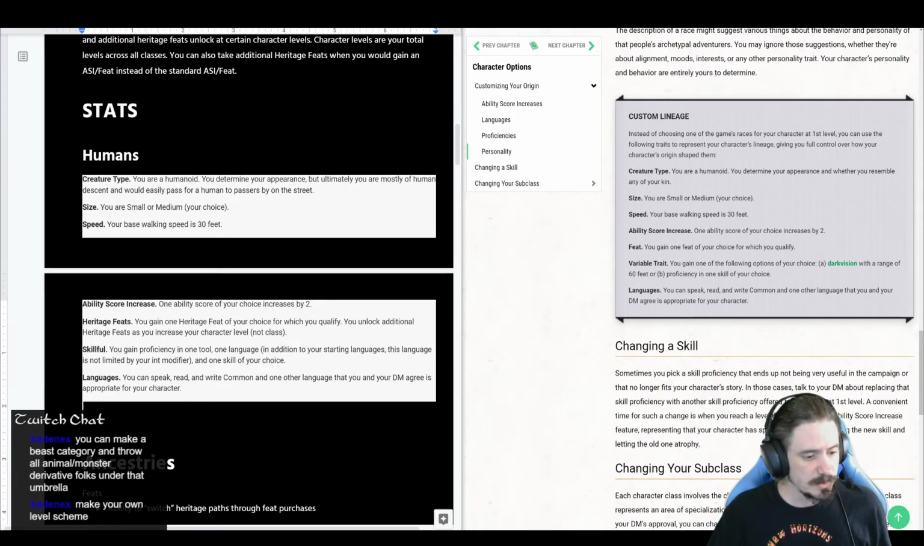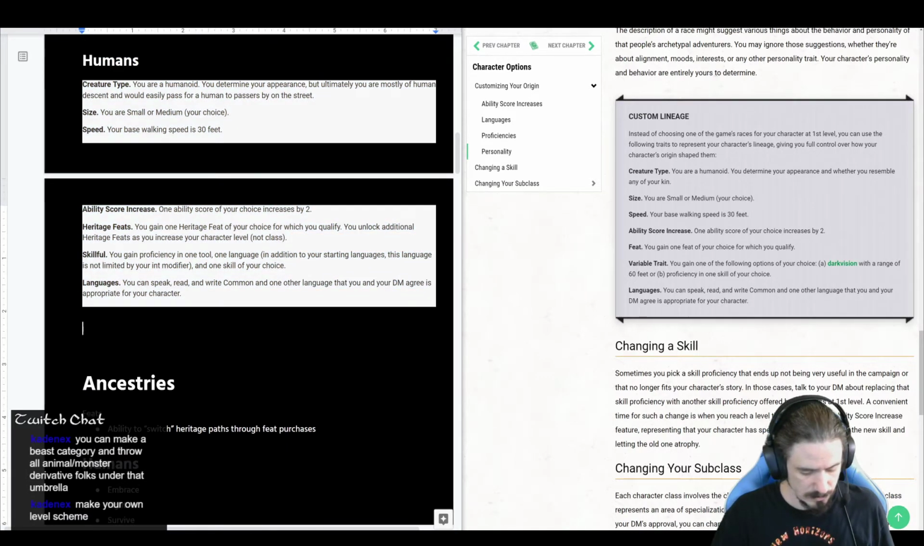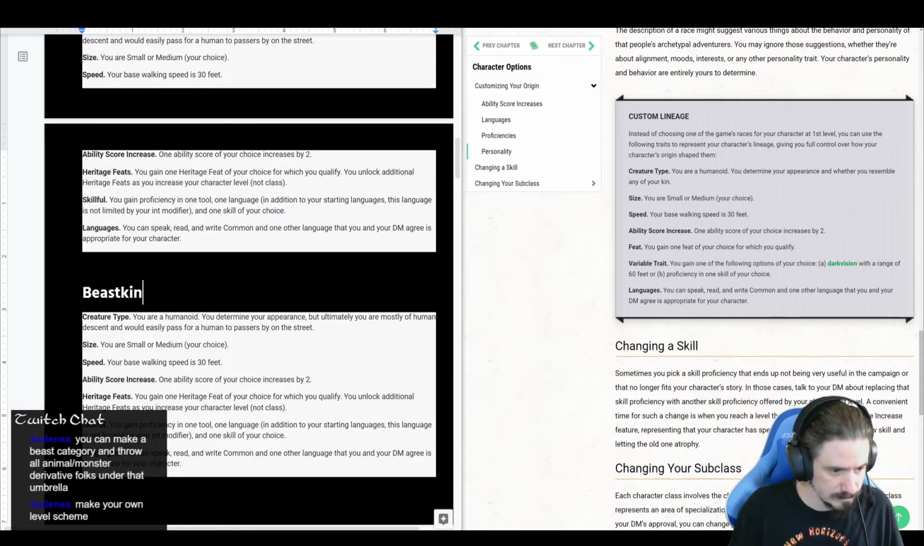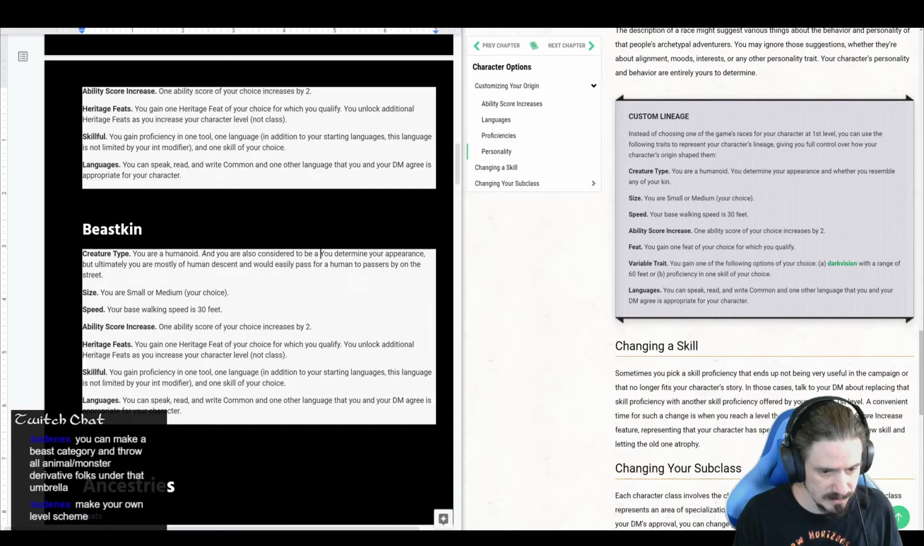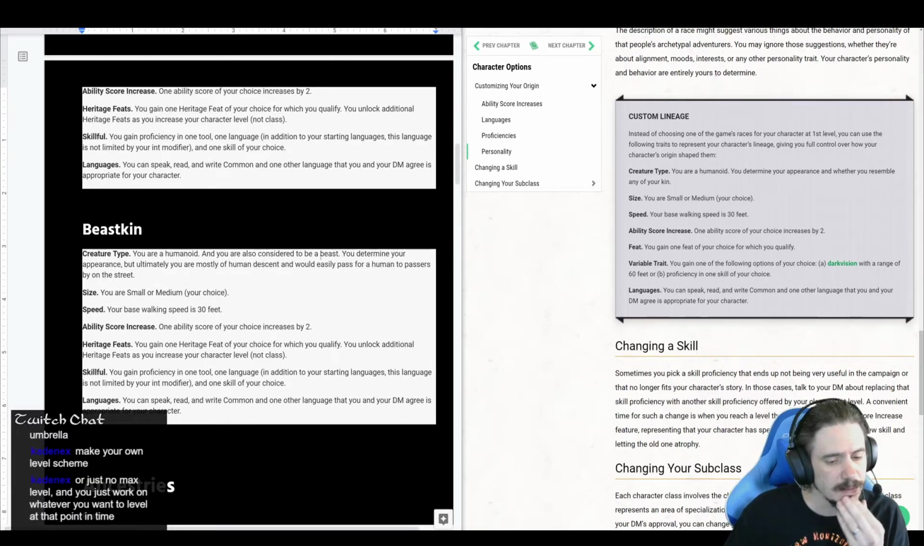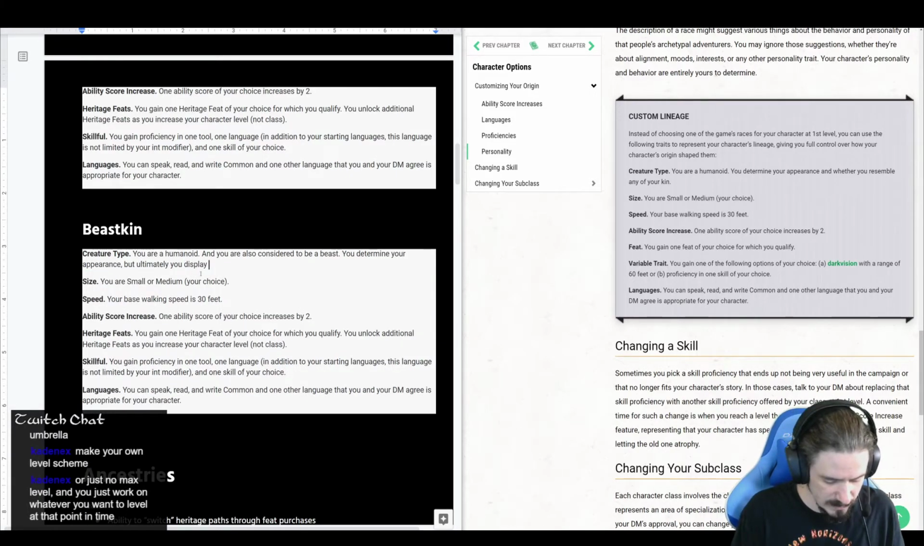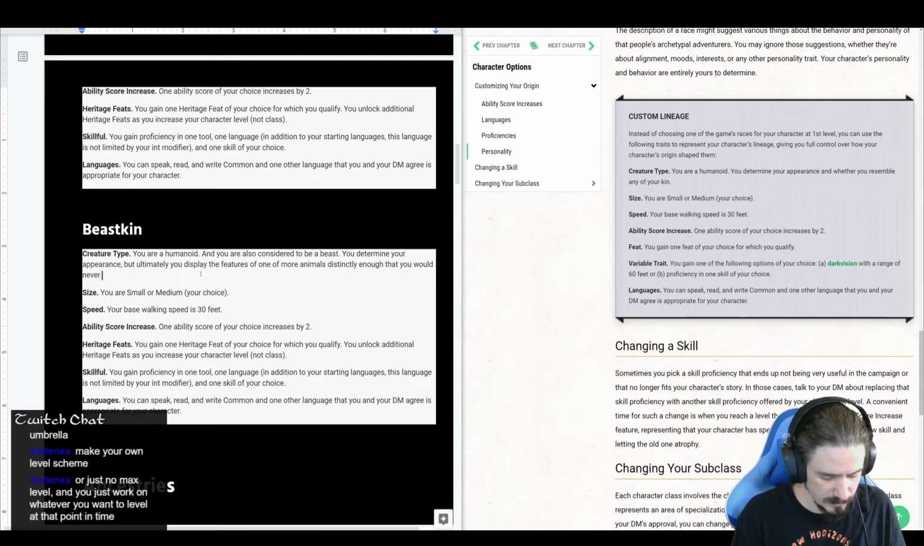All right. So back down here to Humies. We're going to grab this, and we're going to go here, and we'll put Beastkin. All right. You are a humanoid, and you are also considered to be a beast. Dual type Pokemon, baby. You determine your appearance, but ultimately, you display the features of one or more animals distinctly enough that you would never be mistaken for another race. Nice.